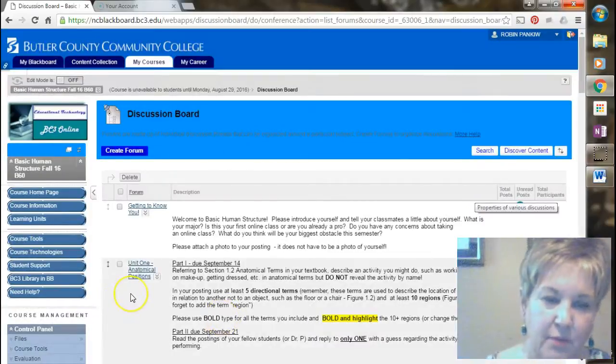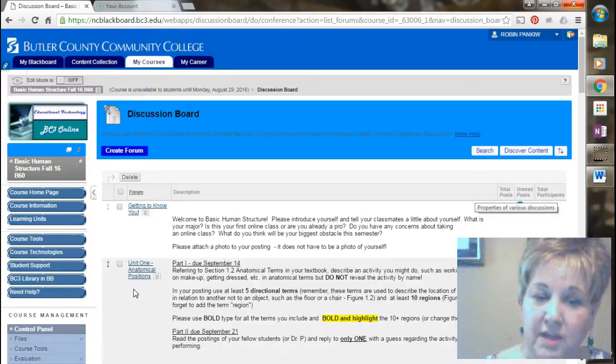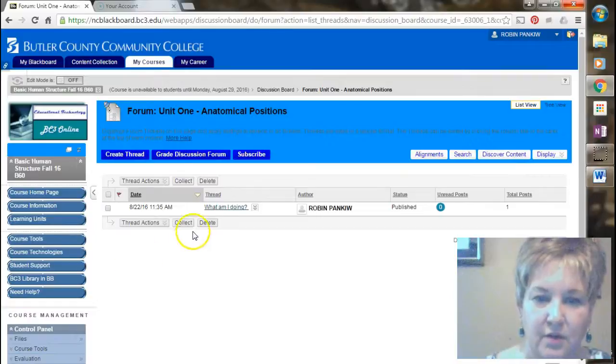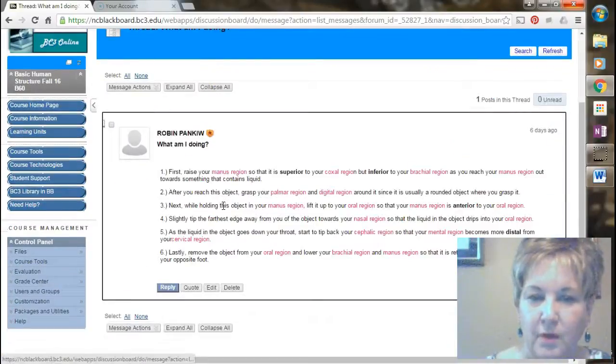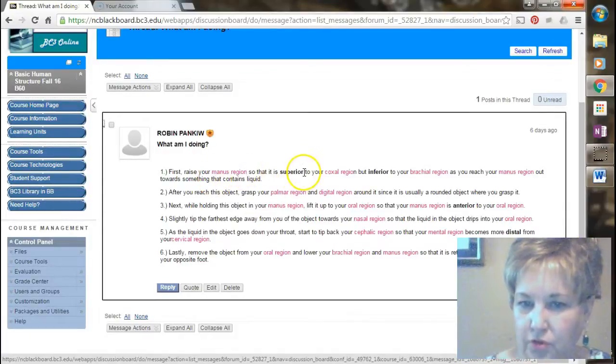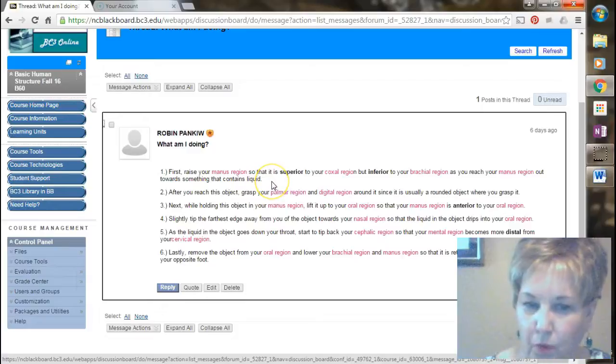All right, then we have the anatomical positions post. First part is due September 14th. Second is the September 21st. And here again, I have a post that says, what am I doing? And you can see that I have changed the font color, and I've also used directional terms. They are in bold, right?